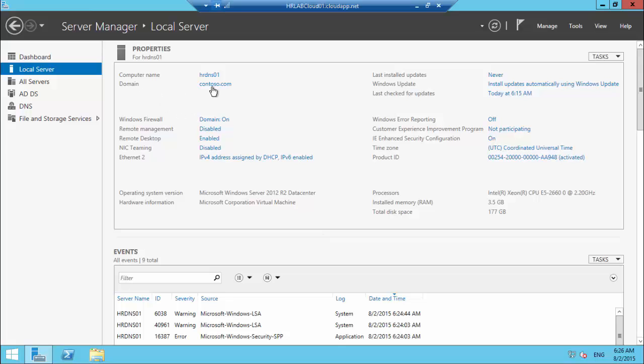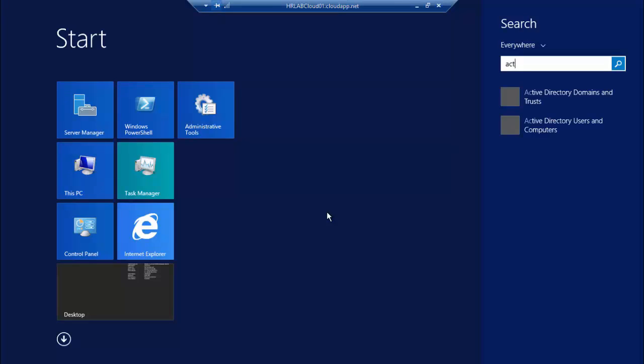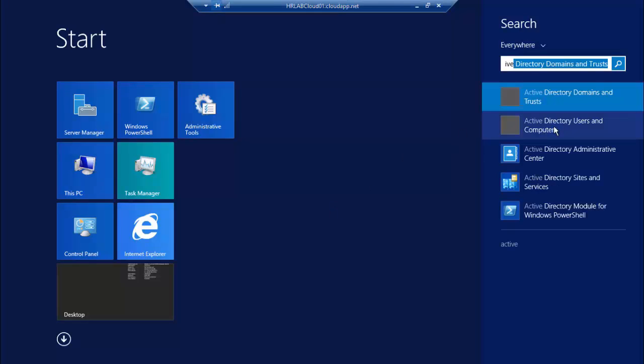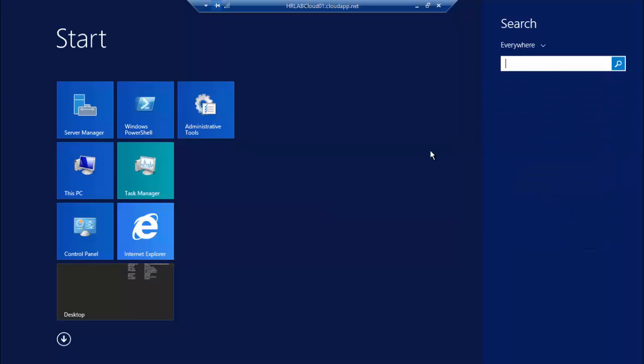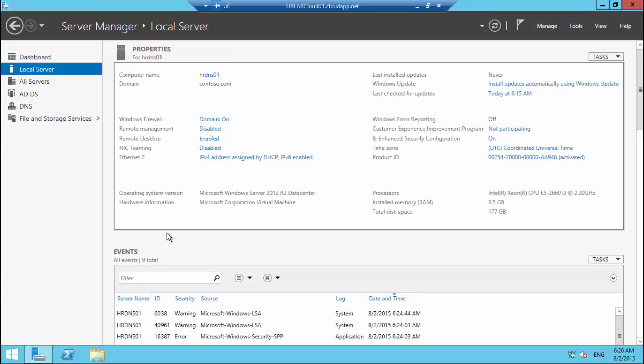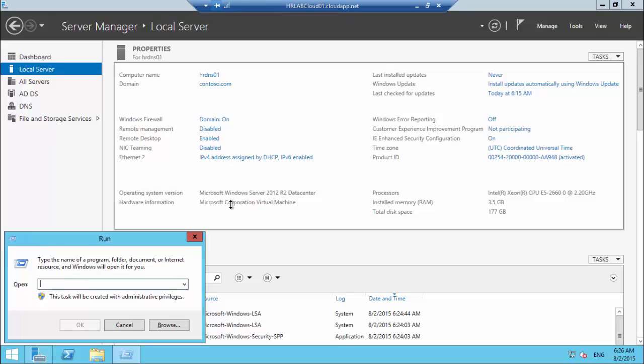You can see the domain is contoso.com and the computer name is HRDNS01, and you can find the Active Directory tools in the search box. So now we have two domain controllers in the domain contoso.com. So let's see the DNS server on this domain controller.